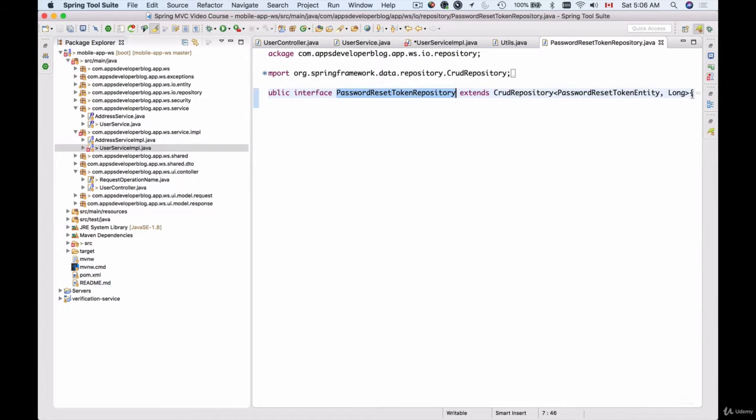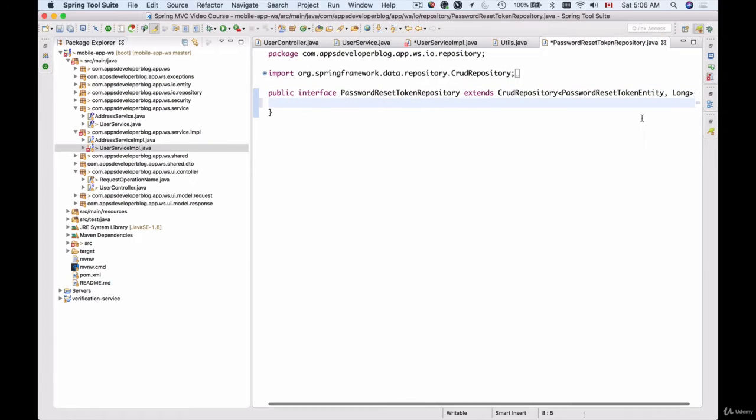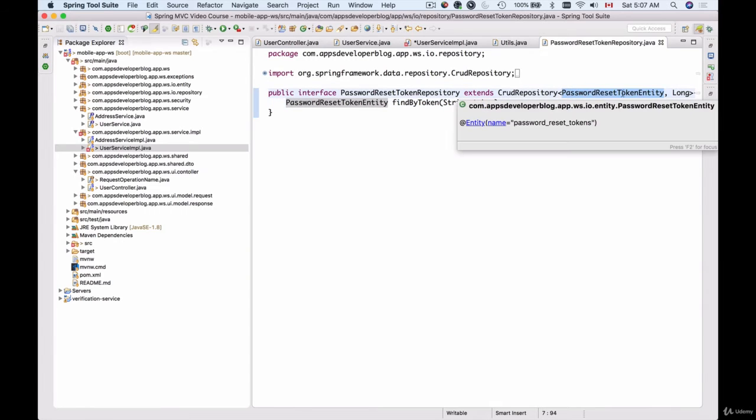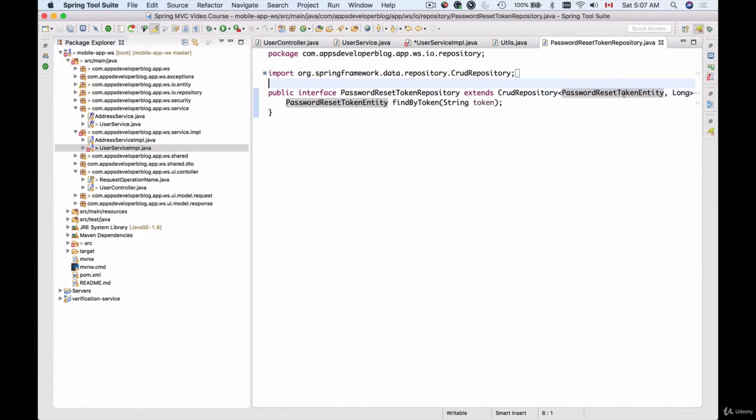At this moment it's empty, and I will add one method here which will need to return password reset token entity. It needs to be called find by token, and it needs to accept string token. So it returns password reset token entity because it is the password reset token repository, and all the objects that it returns are of data type password reset token entity. We have declared it here.